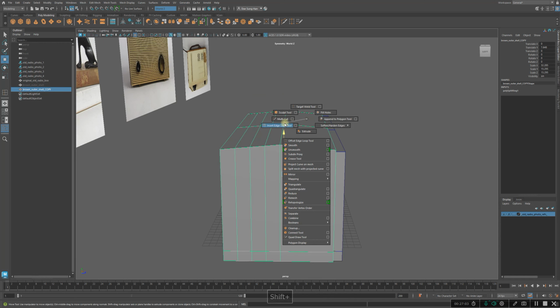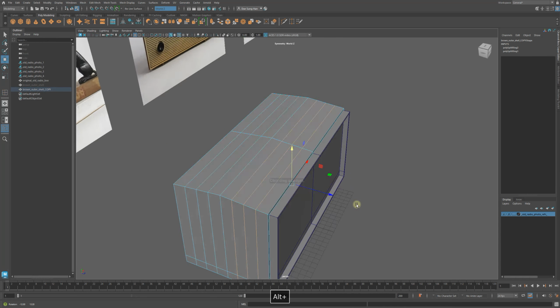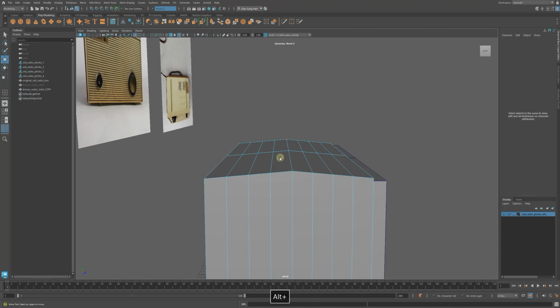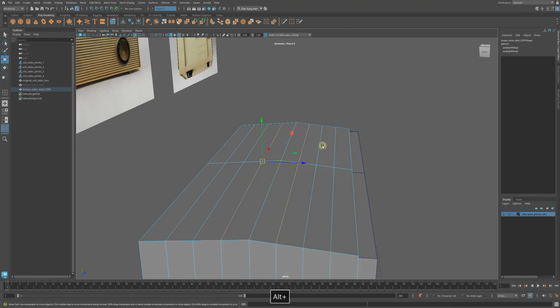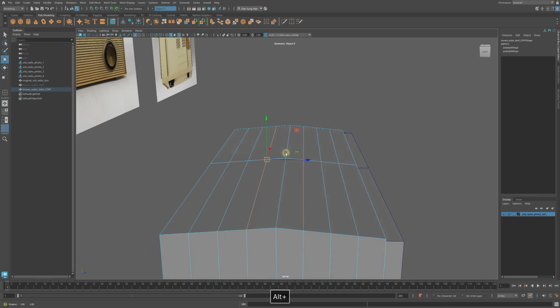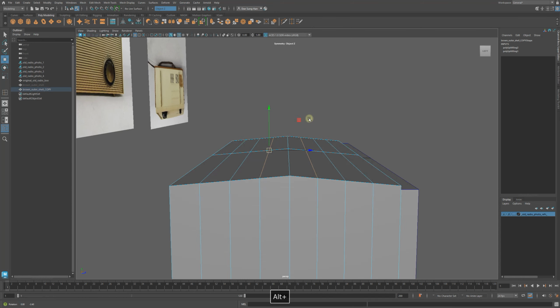Shift right click and hold, insert edge loop. Place it there. It's really annoying. Basically I have to do more work now. Maybe it's object Z? Oh, it's object Z. Sometimes you have to do either object or world. This is one of those situations, object or world. So anyway, set it to object.